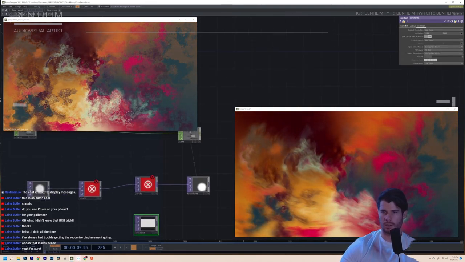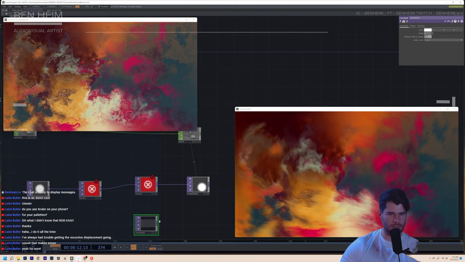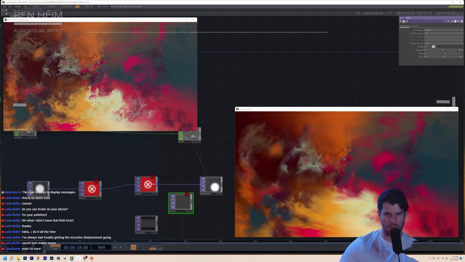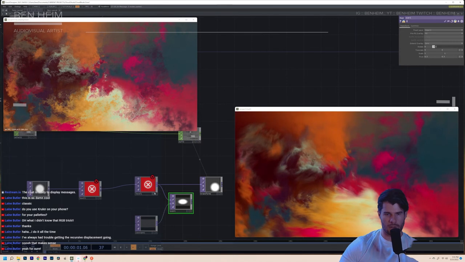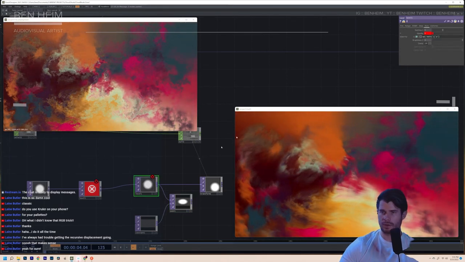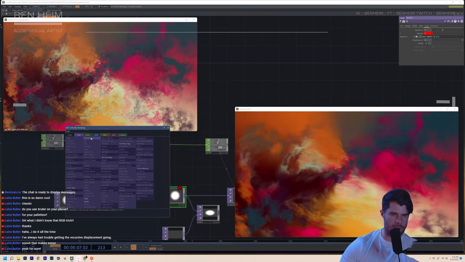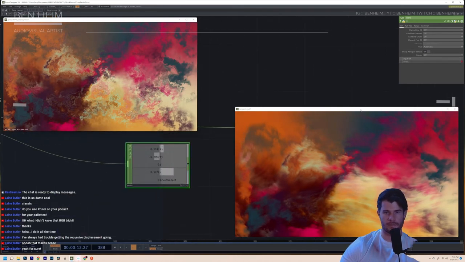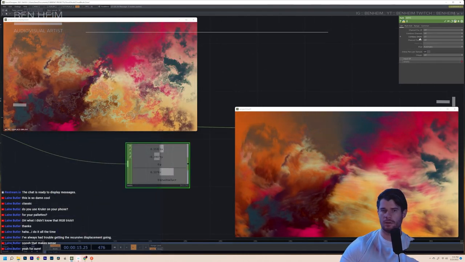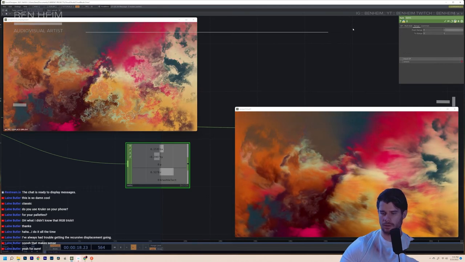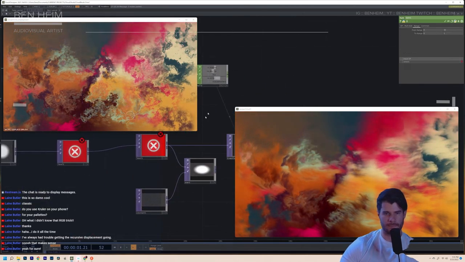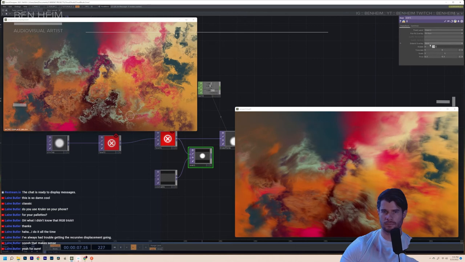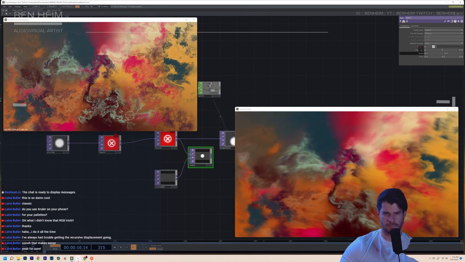Okay. Take the alpha down. Put in an over. And then you should be referencing a math. Range 0 to 32 to 0 to 1. I'm going to keep this sort of big.